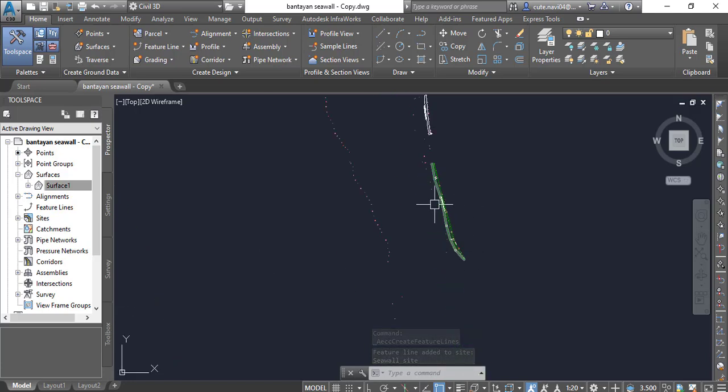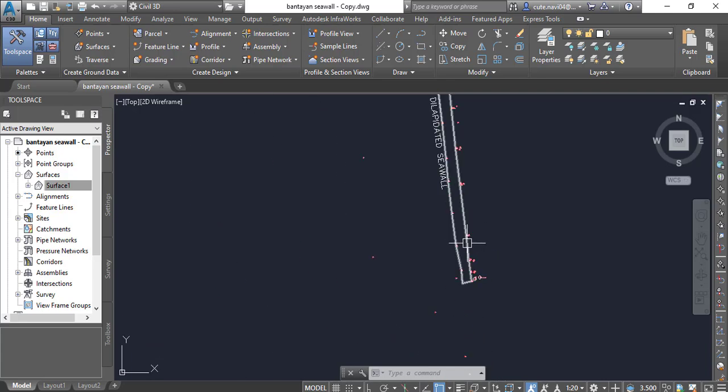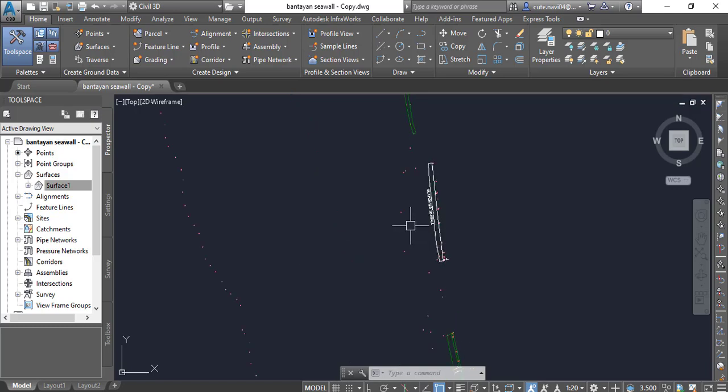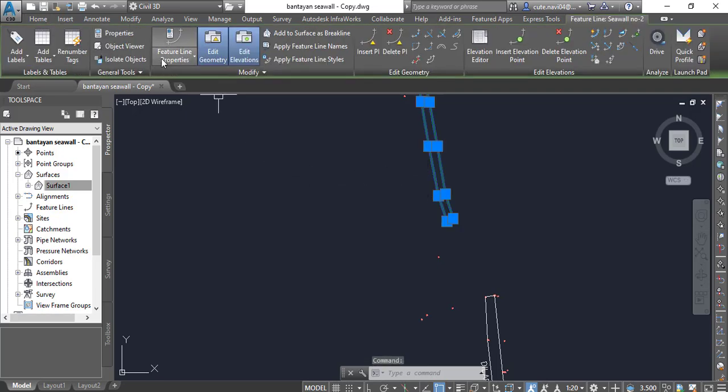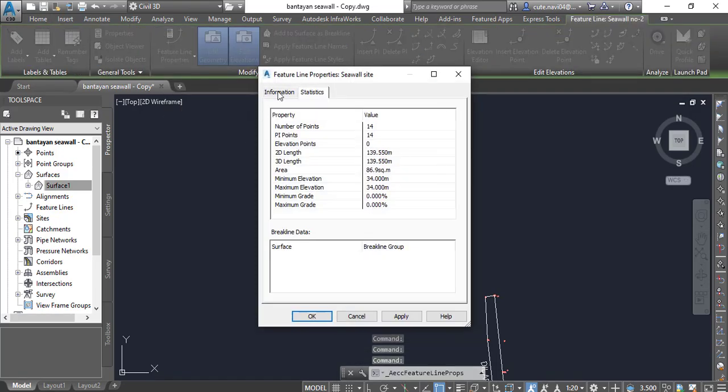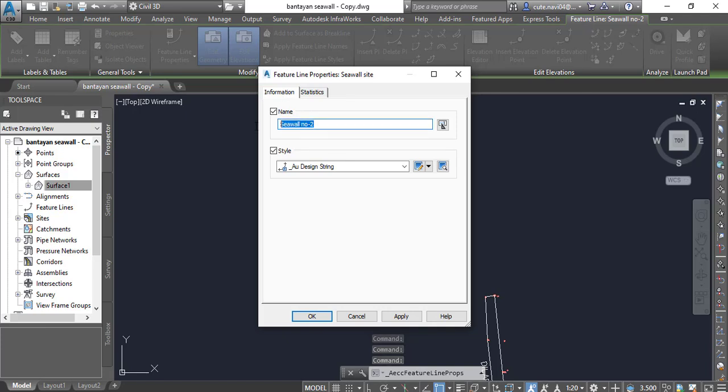Now we have done with these two walls: first step, second step of wall number 1, and here we have wall number 2. But as we found that we have another wall inside of them, it should be wall number 2 here and wall number 3 here. So how can we change the name of wall number 2 to 3? Select this and go to the feature line properties, and here you will see the name Seawall number 3, and now I can change it from 2 to 3. Press apply and click OK.